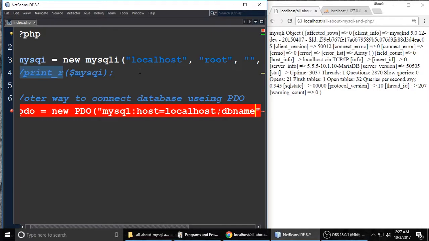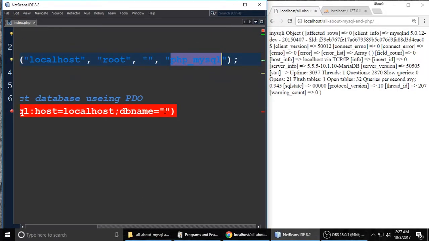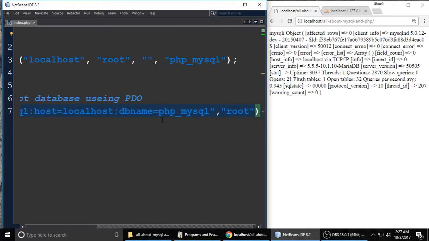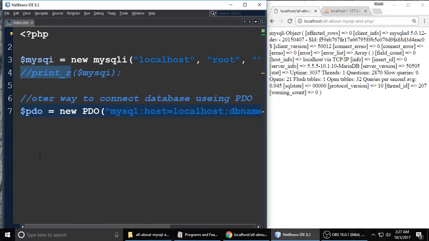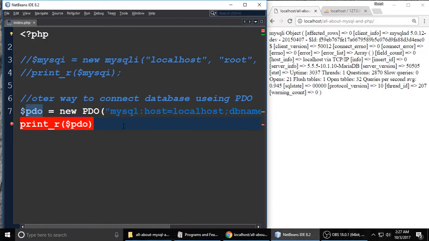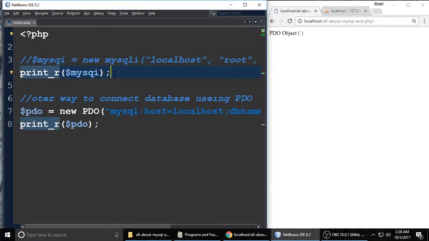and dbname, and we know that our db name is php_mysql. Just copy and paste it here, and the last two are the username of our DB, which is root, and the password, we don't have a password, so just make it blank and comment it. So these are two recommended ways, and just print our PDO. If you see the object, it means we are connected.